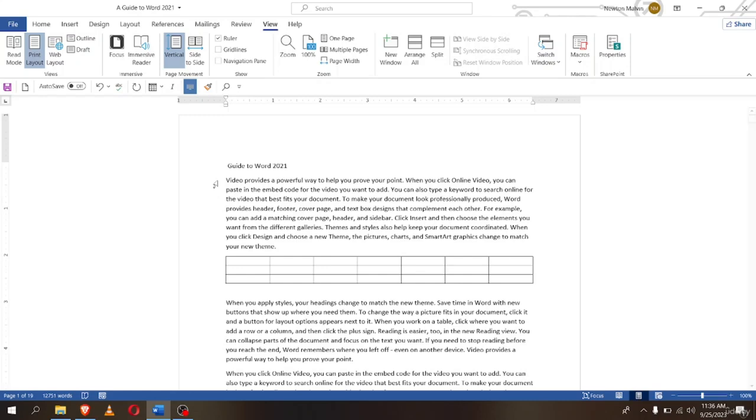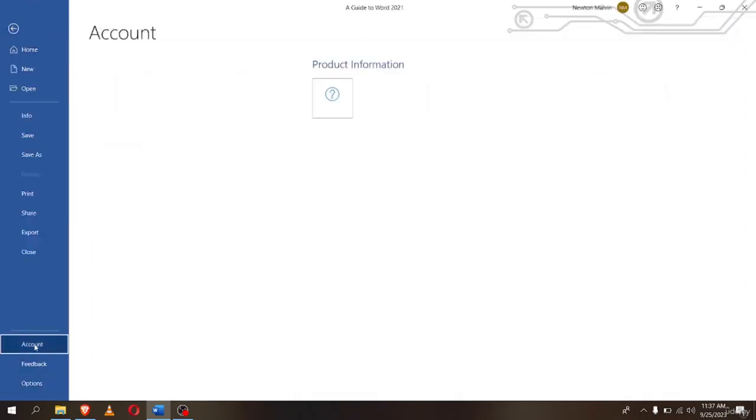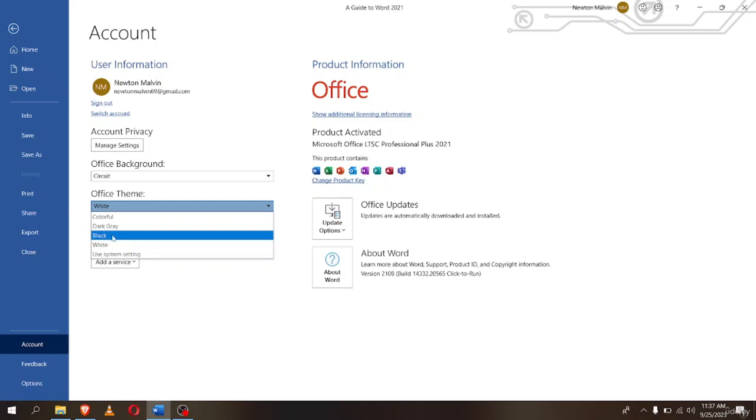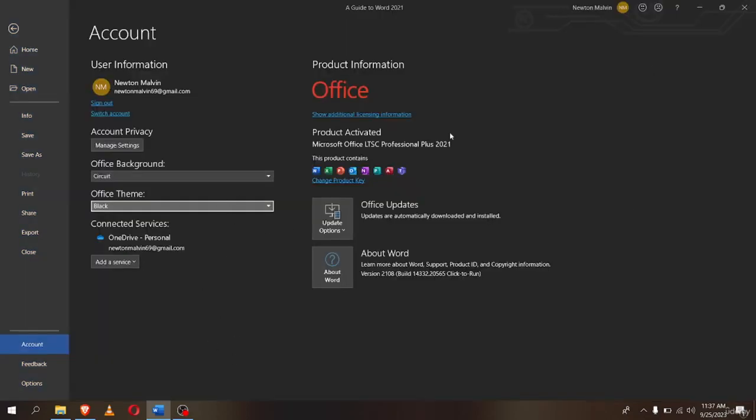So now that you've understood the view options and the view modes, there's another view that I would like to show you guys, which is the dark mode. Basically, if you want to change the theme of your Microsoft Word, you go to File and go to your account, and here you will find this Office theme. It's white right now, right? If you want the dark theme, you can simply give it a black option right here, and everything turns into a black themed interface, right?